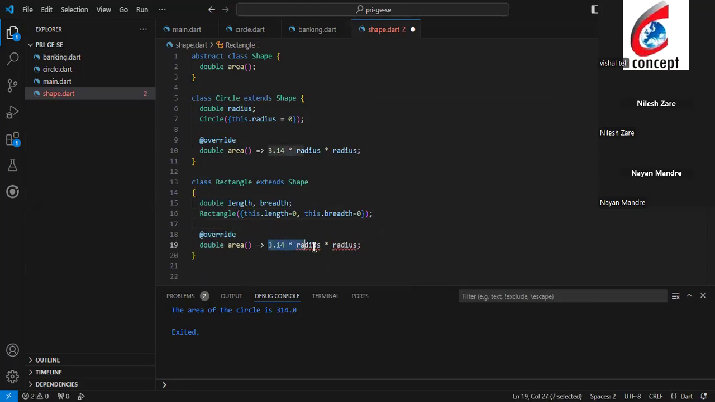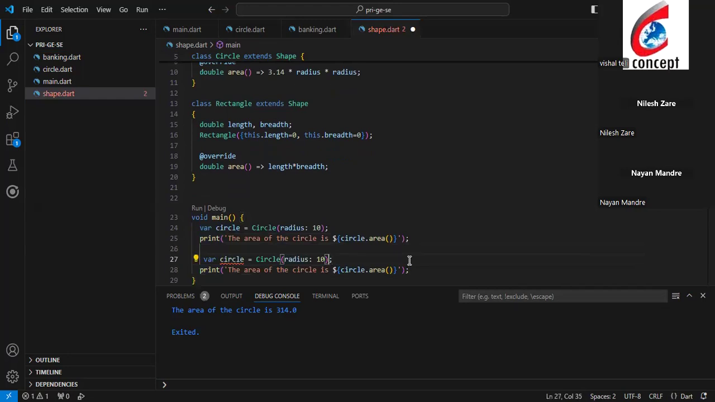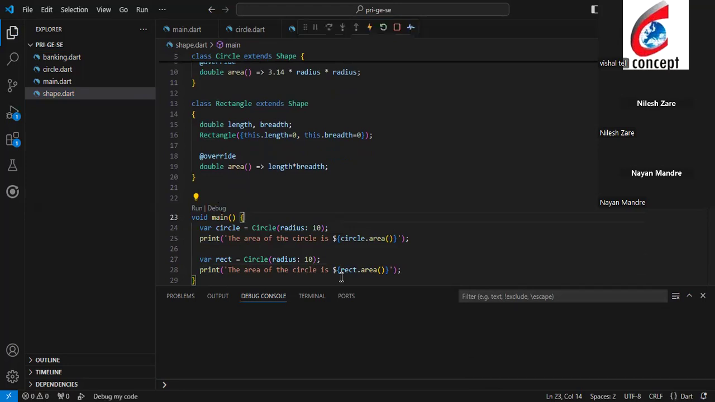So here we need to change the formula. We just say length into breadth. And now let's call the objects. So here we just say rectangle it is. Okay, so this should work now. Area of, we have to say here rectangle, not circle. We run this program now.